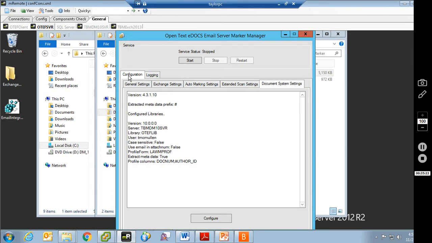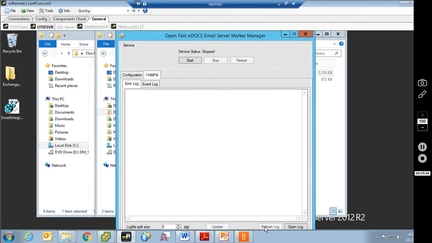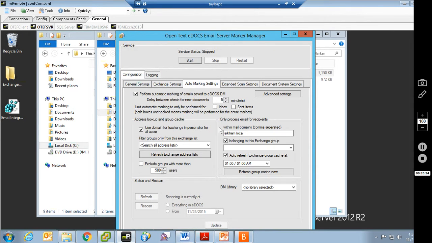Okay. Well, I think we have this configured as it needs to be. Let's start it up and see what happens. Nope. I missed something. I check these boxes when I don't have an Exchange group, which I should have known better than to do. Okay, now we have successfully installed and configured the email server marker manager.